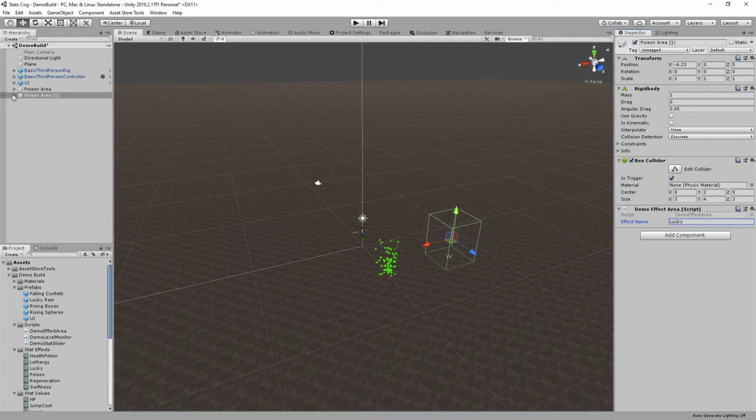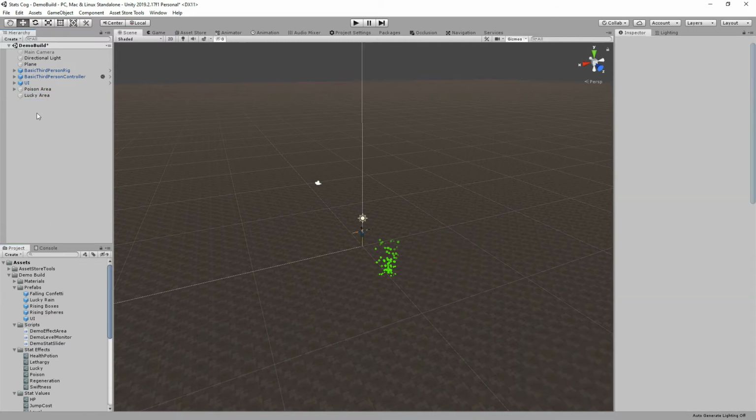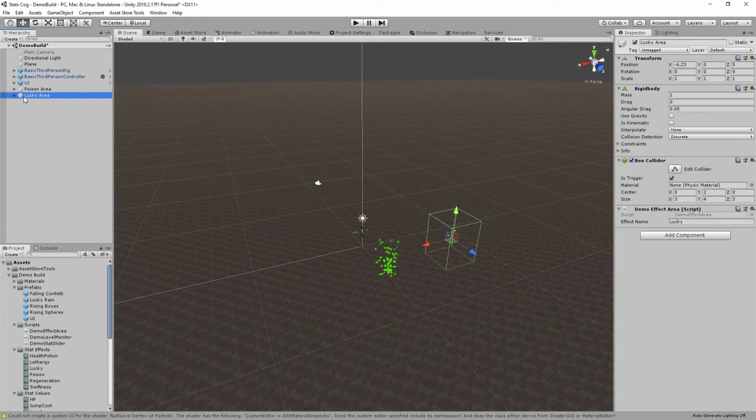So we'll make this one lucky. We'll delete our current effect after we rename it. And we'll throw in the lucky rain particle effect. Duplicate that again, and move it over to the other side of poison. And this time we're going to make it a swiftness area. So we'll rename that swiftness area. We'll put effect name swiftness.